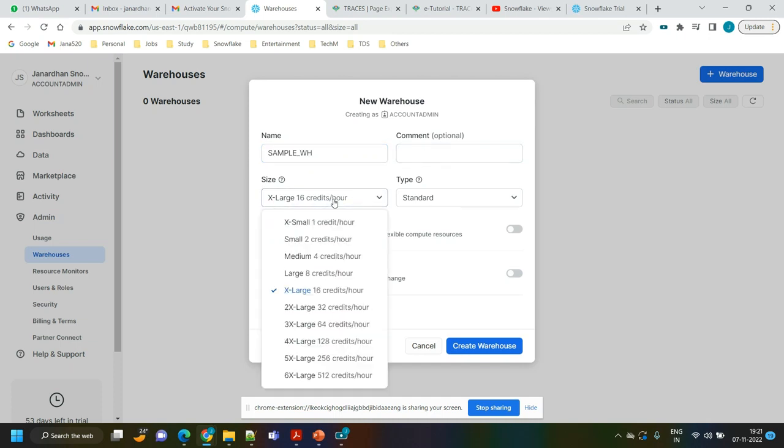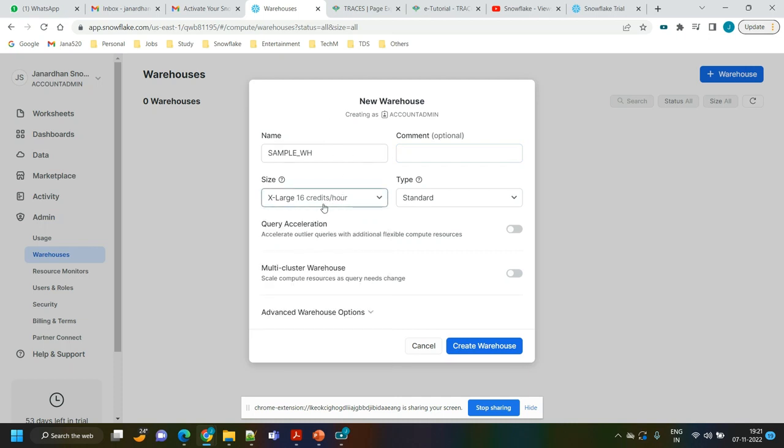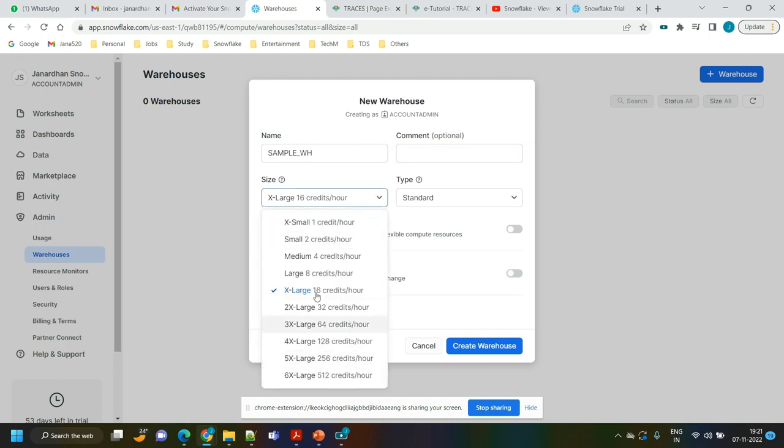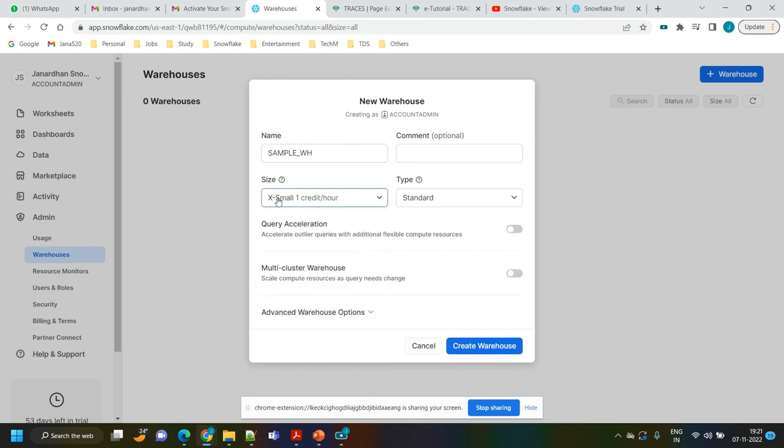Then the size of the virtual warehouse. This is very important. The size and number of clusters of the virtual warehouse is very important, and we have to provide it here. So I'm just choosing extra small because the credit consumption will be very low for extra small. I have explained the sizes of virtual warehouses clearly in another video, where you can learn what is meant by the size of a virtual warehouse. Then type: as of now we have only one option coming here, standard. Just select that. And query acceleration, you can forget about this for now.